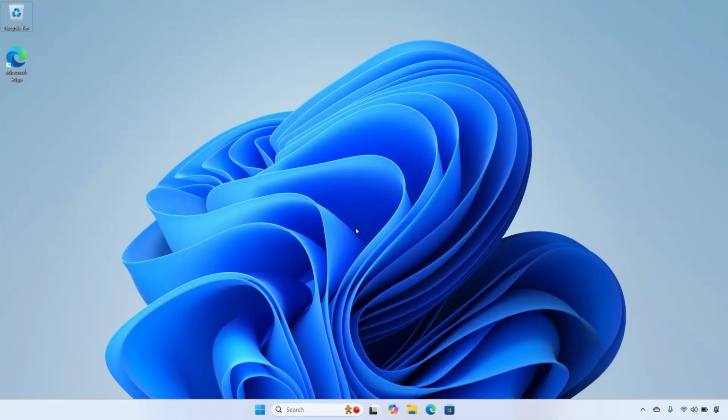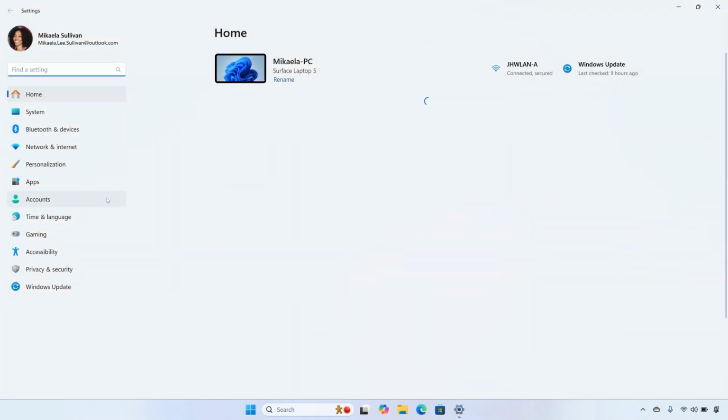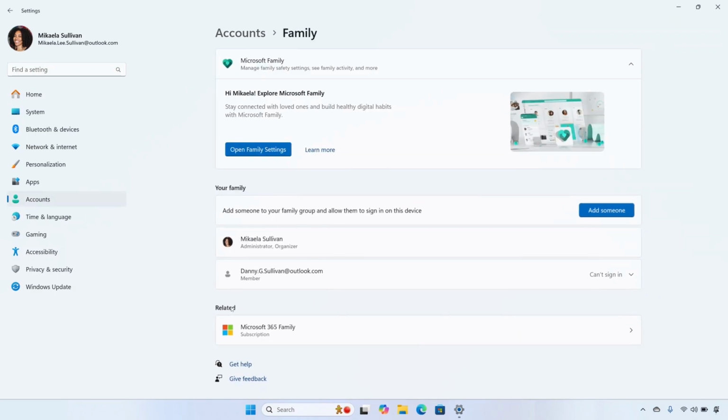Let's say that you are the family organizer and want to set up a shared Windows 11 device for your child. Log in to the device with your Microsoft account. Navigate to Settings, Accounts, and select Family under Account Settings. Scroll down to Your Family and select Add Someone.